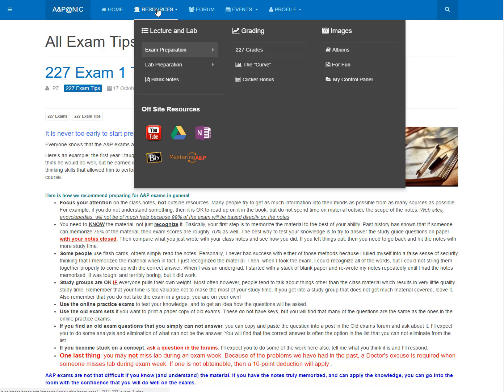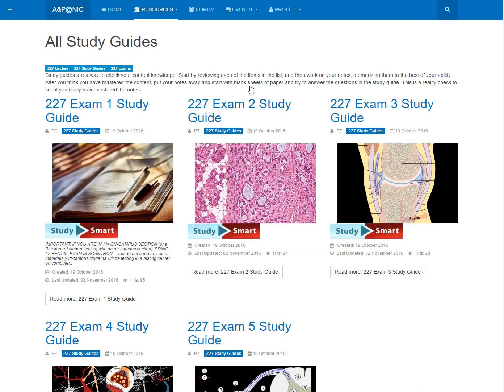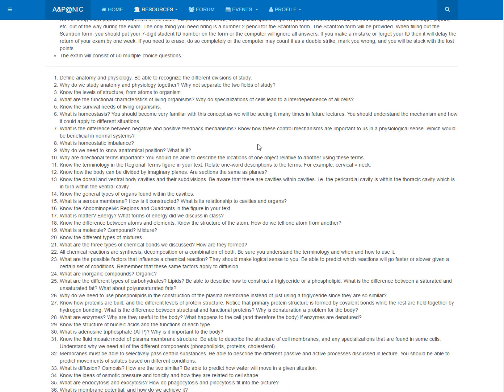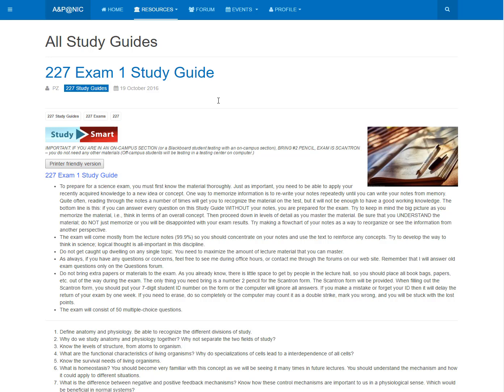I'm going to go back up to resources, exam preparation, and then look at all of the study guides. The study guides are much the same as the exam tips. However, this is a guided pathway through the notes. So when you're looking at the items here, item 1, for instance, define anatomy and physiology, this is something that you'll experience in the very first lecture. Be able to recognize the different divisions of study. And as you go through the course materials, then you'll look at these items, and then you'll ask yourself the question, do I know this content yet, or do I not know it? And then you can focus your energy so that you're most efficient with how you prepare for your exams.